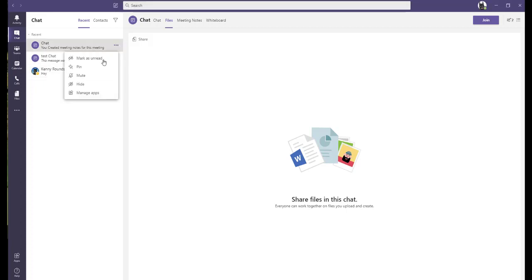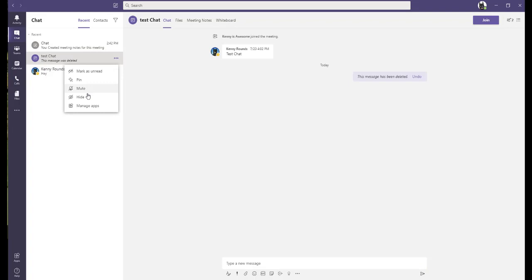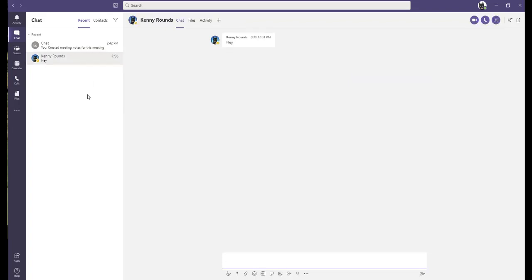So one of the things that you can do on that is you can actually mute that. And when you mute that, it'll stop the notifications from coming. It doesn't remove you from any chats. You can still see them and see that they're coming in. It'll just stop the notification icon from coming up. Let's say you don't want to see the chat anymore. You can actually just hide that chat and it'll get rid of it. So if we go through, we can see that all of a sudden that chat just disappears.